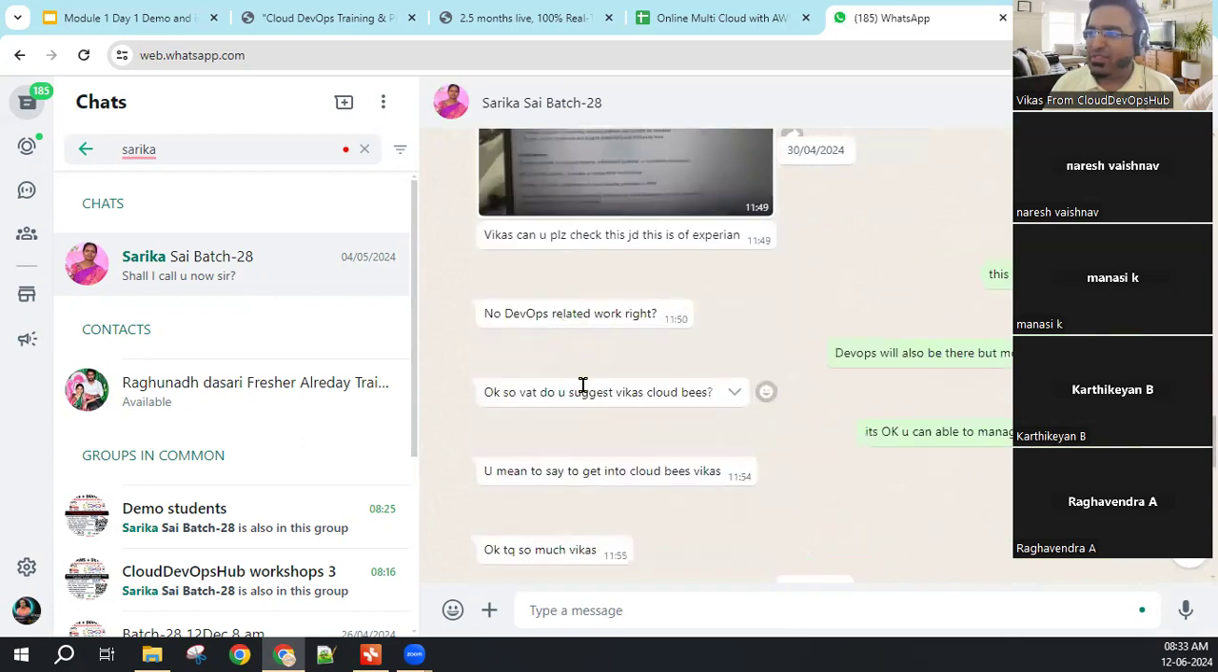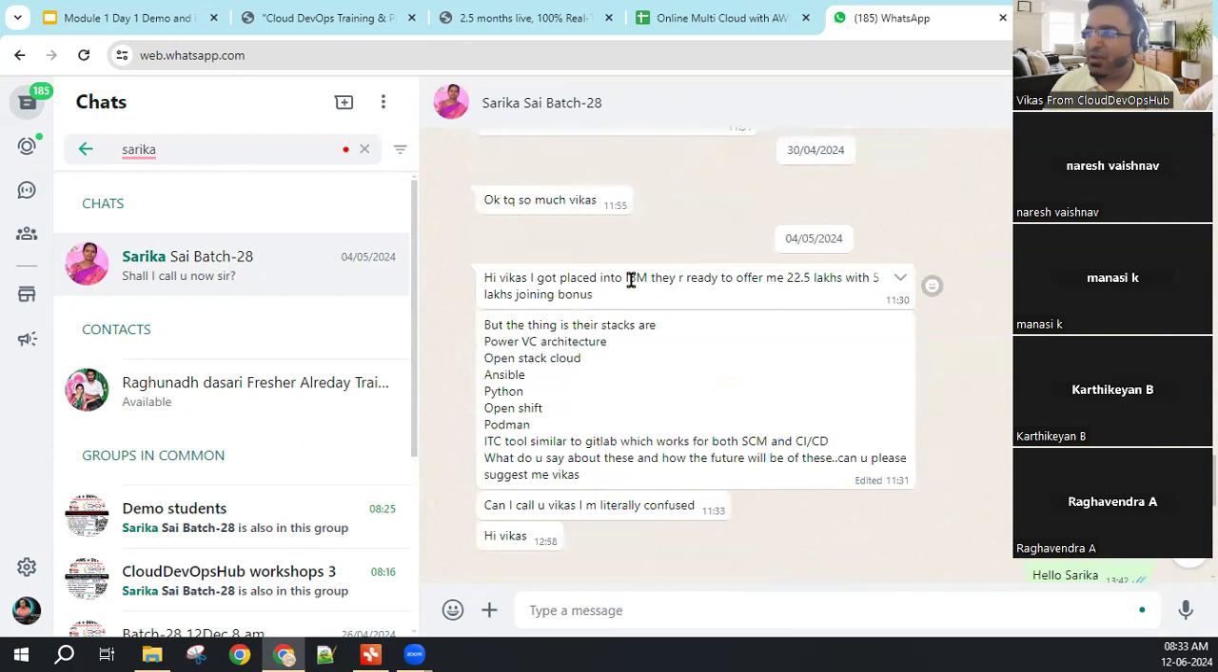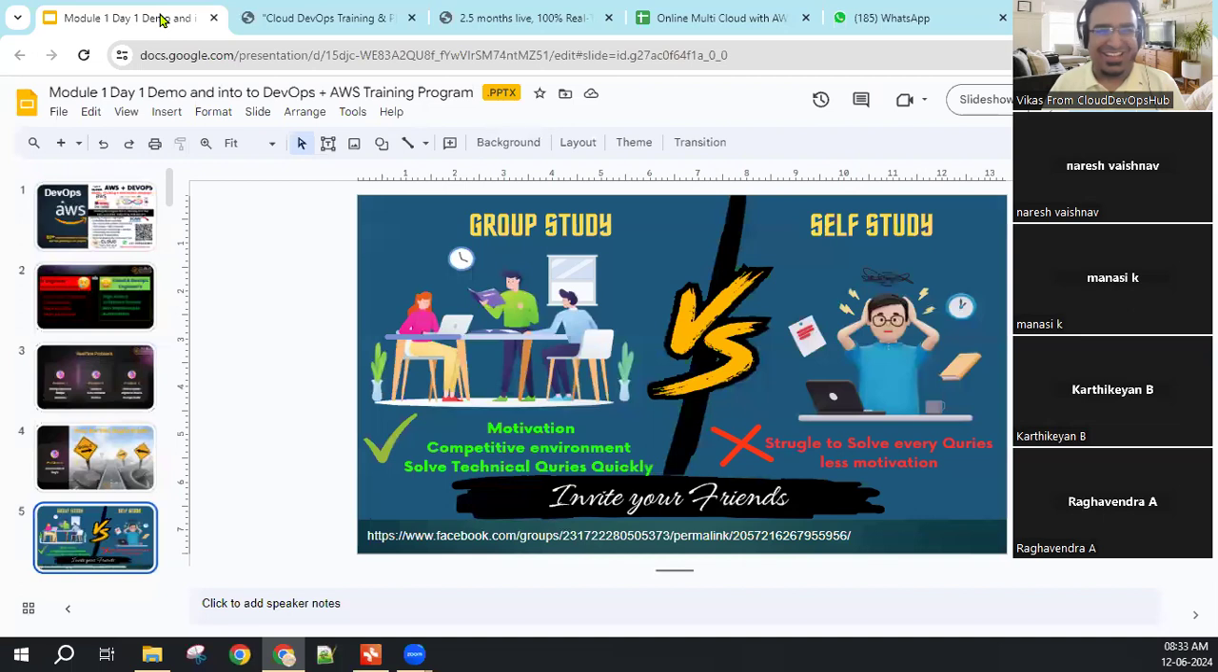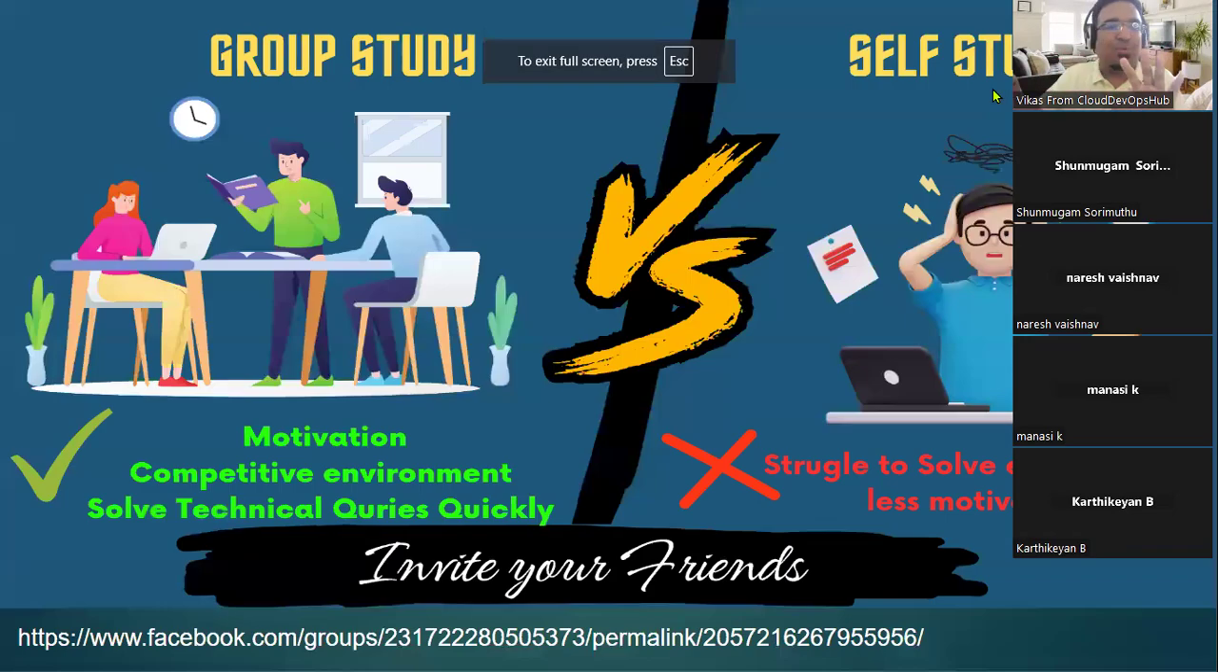Again, after a couple of days, I got placed in IBM also, with 22 LPA plus a 5 lakh joining bonus, with 2 years of experience. Guys, is this good or not good? Tell me. Very good, right? A person with 2 years of experience is able to reach this, and experienced people are getting jealous. Yes or no?